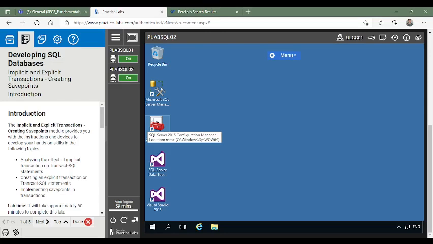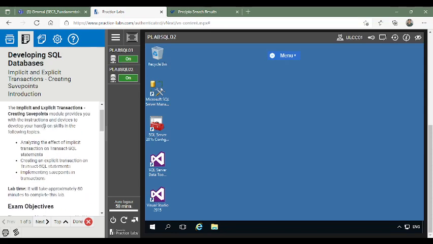Developing SQL databases, and the topic for tonight is implicit and explicit transactions and creating save points. So let's start. This module provides us with instruction and devices to develop our hands-on skills on the following topics. For tonight, we have 3 topics to cover. Number 1 is analyzing the effect of implicit transaction on a Transact-SQL statement, number 2, creating an explicit transaction on a Transact-SQL statement, and number 3, implementing save points in transaction.